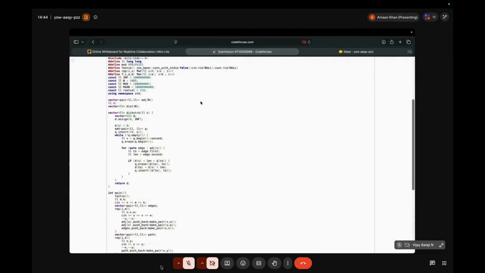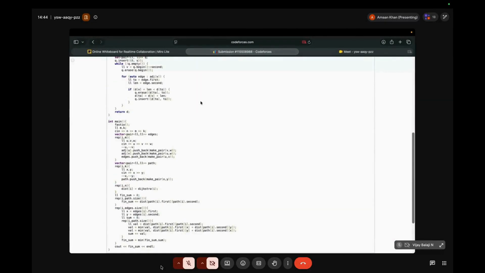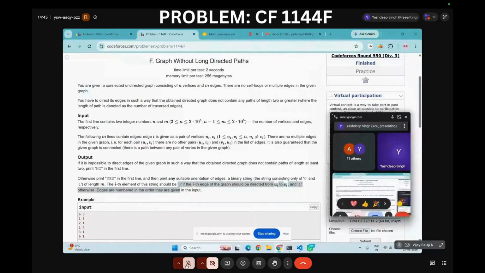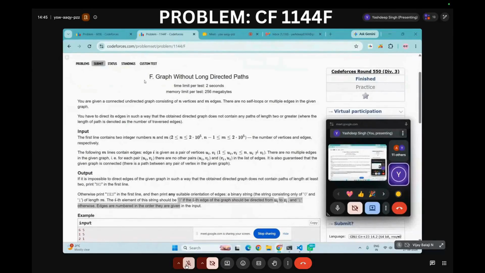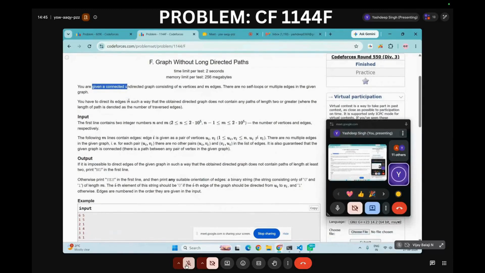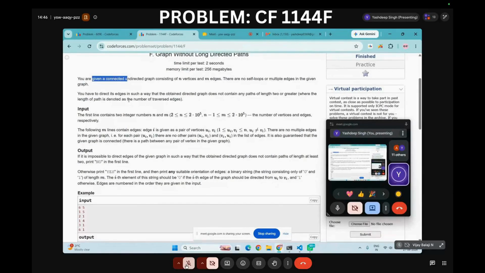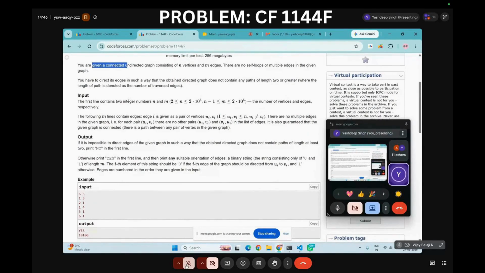So I think the approach is clear, hopefully. So we are discussing this question. In this question, we are given a connected undirected graph consisting of n vertices and m edges, and it is given that there are no self loops or multiple edges in the graph, and we have to direct its edges in such a way that the obtained directed graph does not contain any paths of length 2 or greater.